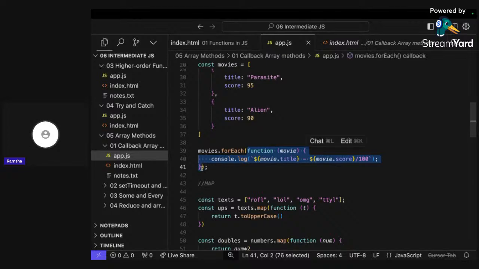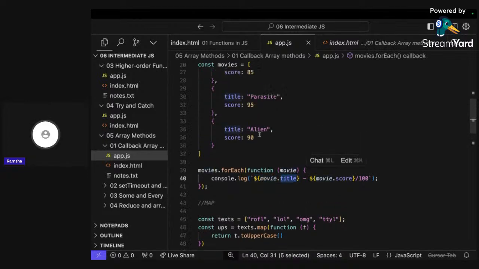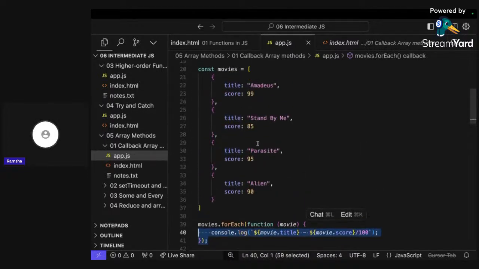declared a function. I can also declare it outside, but for now I have declared it inside the forEach method. So I can use function and the name of the movie, then console log movie dot title. Okay, so all the titles of the movies will be printed, and the movie score will be printed for each of the values of the array that I have here.